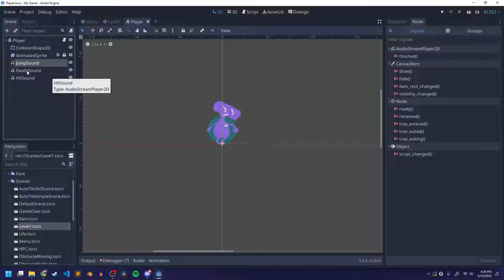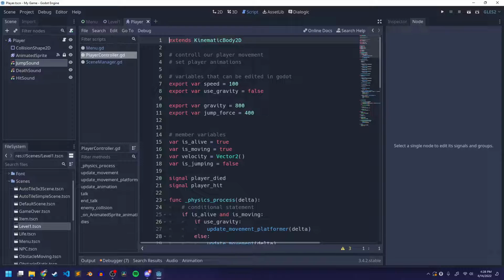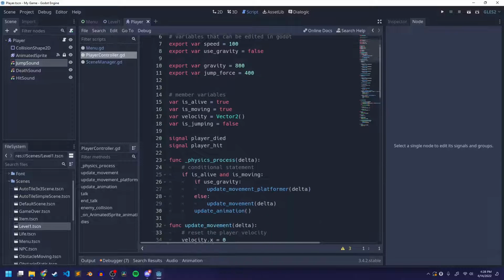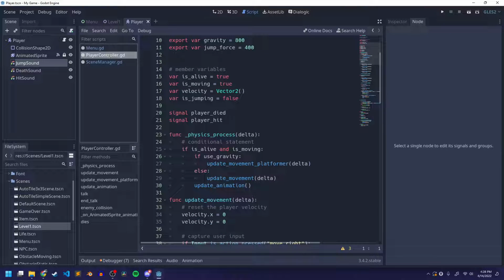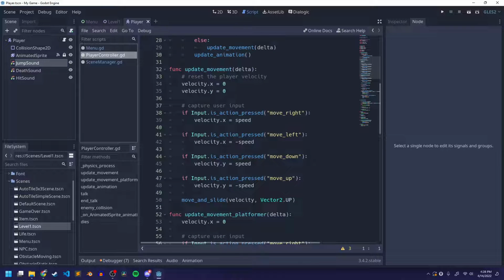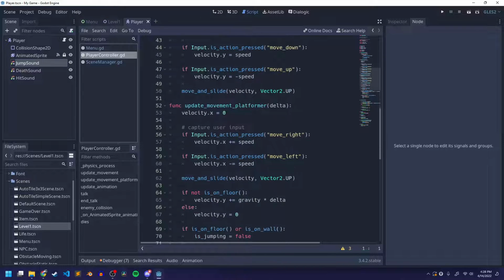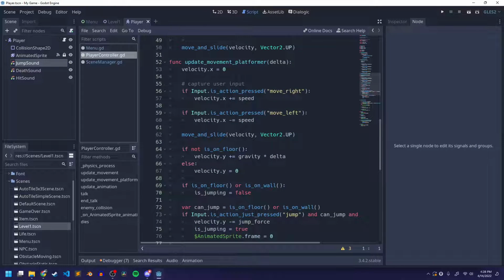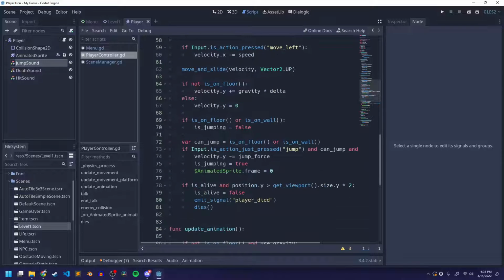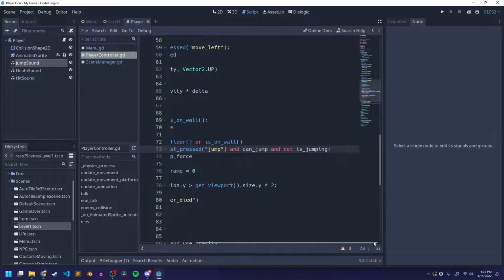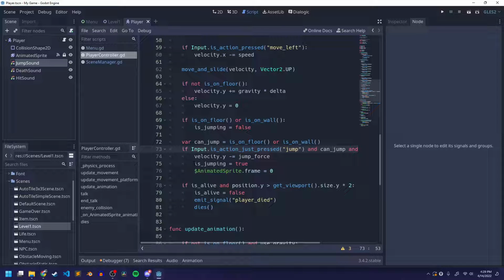So now we just have to find the places in the code where these various things happen. So I'm gonna click on the script for my player and we can read through here. So for my player controller, as I'm scrolling down, I just wanna look for where a jump actually happens. So right here, if input is action just pressed, jump, and can jump, and something else is not jumping. Here's where our jump actually happens.